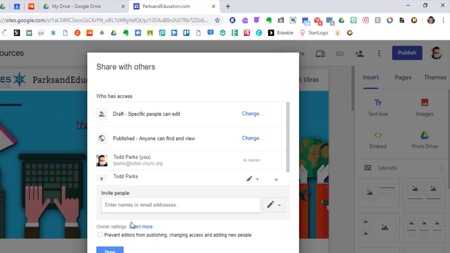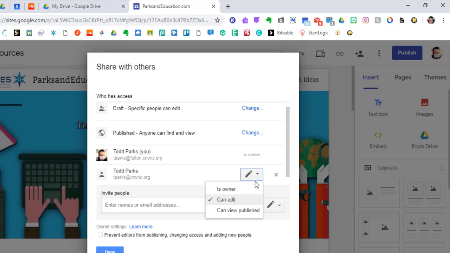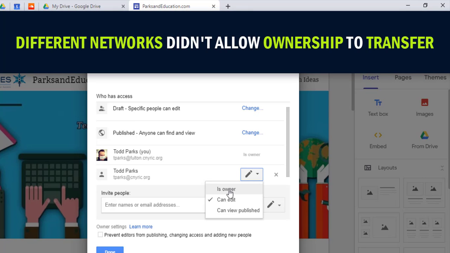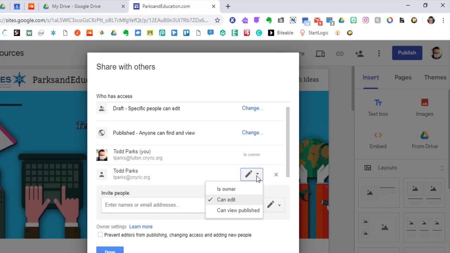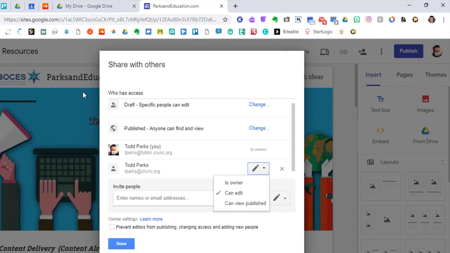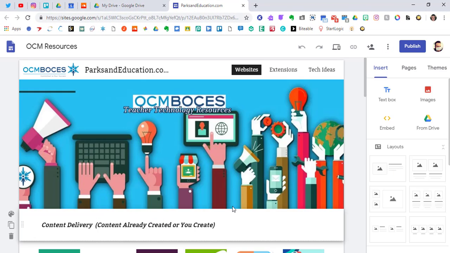Now, one of the things that I ran into was when I came back, it basically won't let me transfer from one person that's in a specific network to another. I had to find a workaround, so I just put in that my new email address can edit this, and that works, so I hit done. Now, I'm going to X out of it.